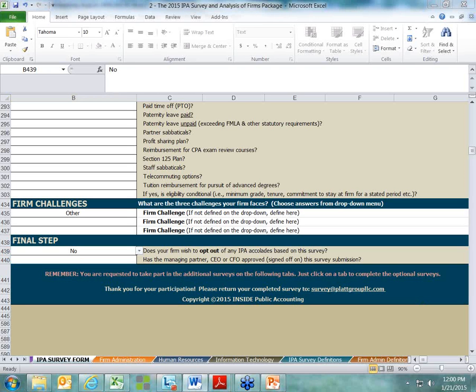And then finally, at the bottom of this, just in terms of approval for submission, this is not a requirement, but is certainly a best practice to help ensure that all data submitted is correct and to reduce the need for clarifications. We would ask for the managing partner or the CFO or CEO to review the survey prior to submission. So that's the survey. When done, save it and send it to us here at survey@platgroupllc.com.